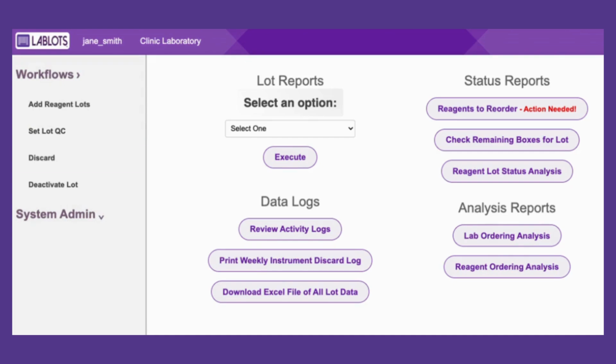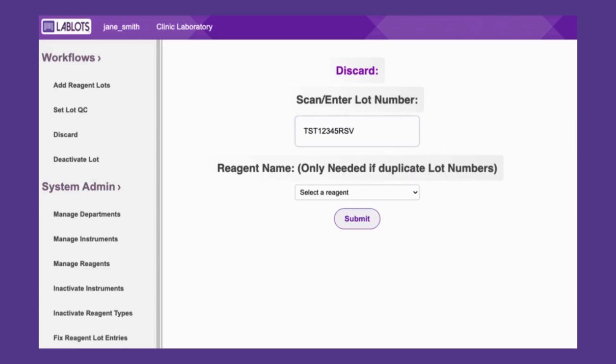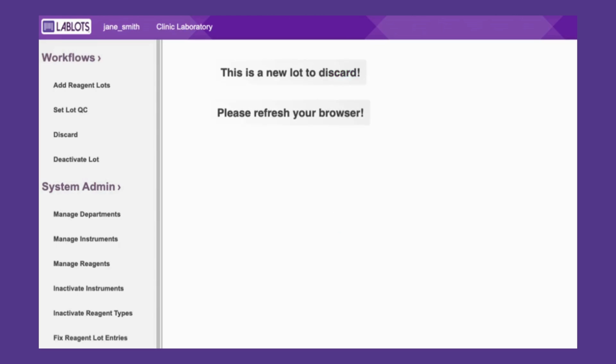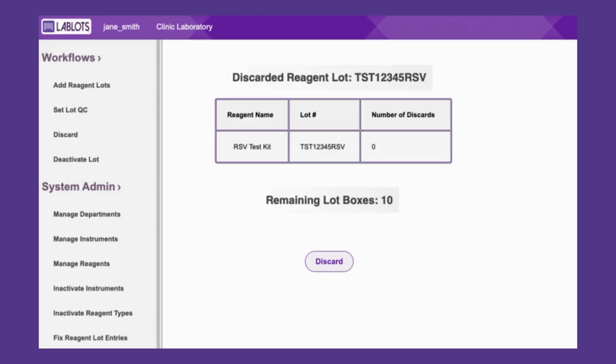Under Discard, the user will scan the reagent lot barcode when discarding the single reagent container like a bottle or the empty reagent box. Additionally, if different manufacturers have duplicate barcodes, the user will select the appropriate reagent name from the drop-down. The browser needs to be refreshed for a new reagent lot having its first discard. The current number of discards and the remaining boxes display. The user will click Discard when ready.